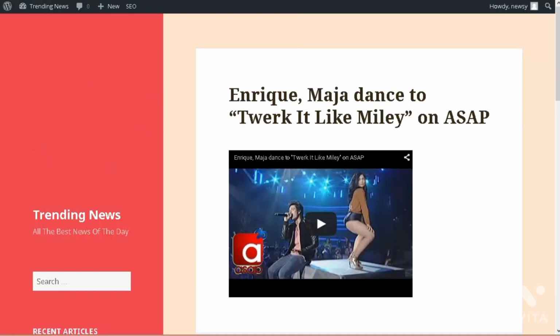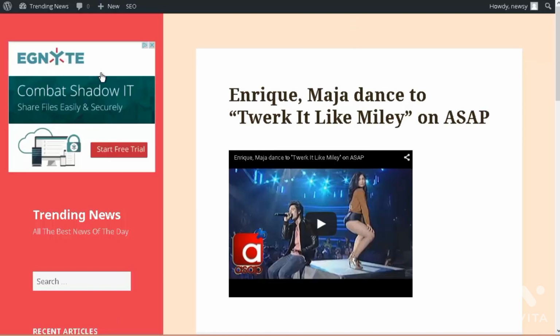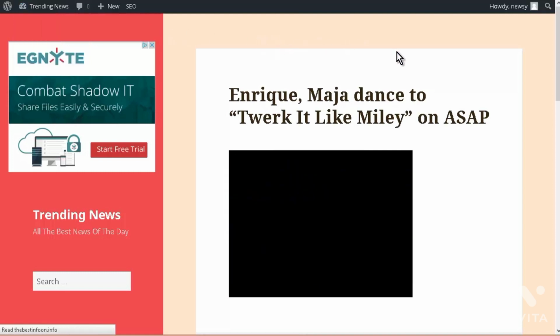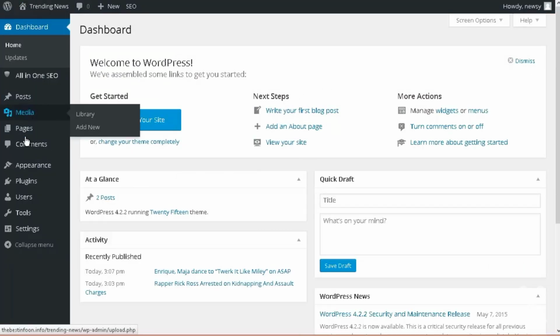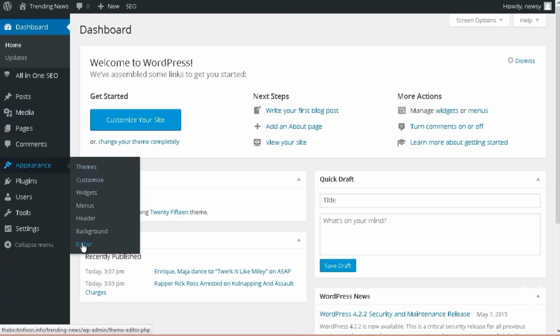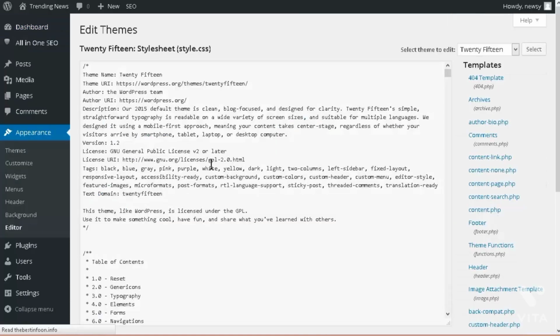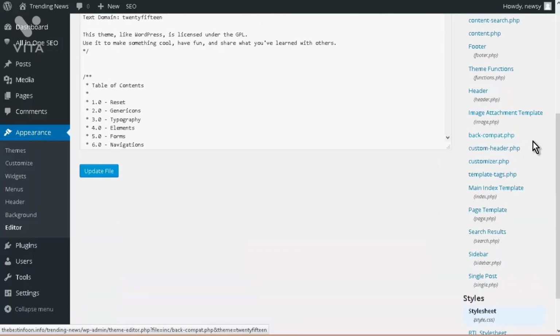Let me just refresh this. Okay, so here's our AdSense ads down the left side here. Okay, so I want to put it up here, so I'm going to go into dashboard, and I'm going to actually have to modify the code of the site a little bit, so I can go to appearance and editor. And then I'm going to go to the header, which is the part right at the top.